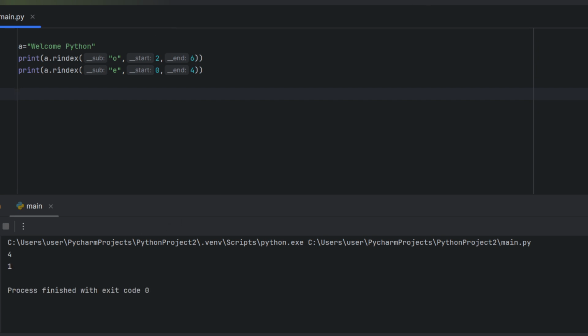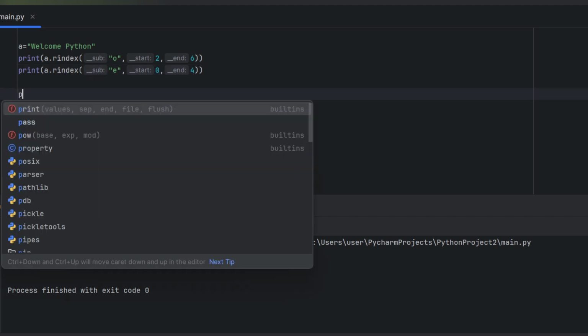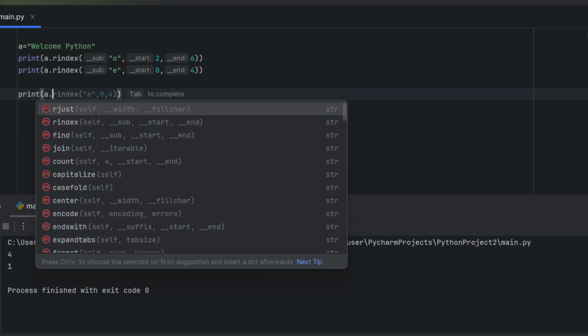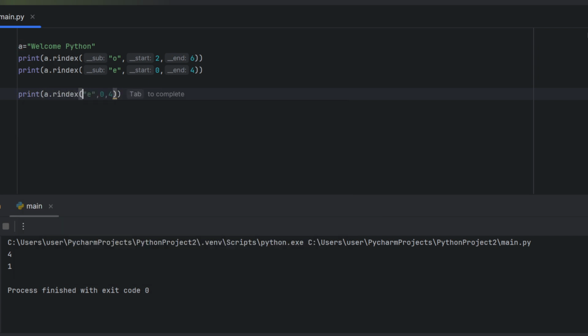Here we have E. If you want to find a capital P, print a dot rindex, and then type capital P, comma, I will type 0 comma and 10. When I hit the run code, I got the answer 8 because it will start from 0, 1, 2, 3, 4, 5, 6, 7, 8.